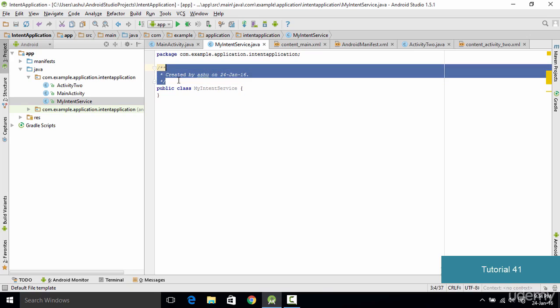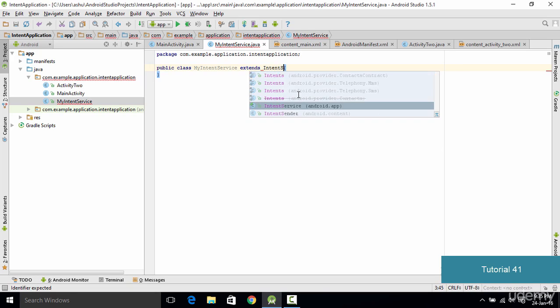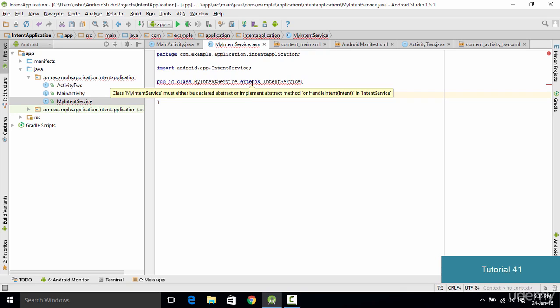Then click OK, and as you could see, we have our class ready with us. Now let's go ahead and delete this comment. Now once you have this class with you, you extend this class to IntentService, and that is because we are basically creating the intent service. So we type extends IntentService, and once you have this, as you could see, it is going to show you an error, and that is because we must have a constructor inside it. So let's go ahead and add a constructor to it. So in order to add a constructor to this, we use code completion.